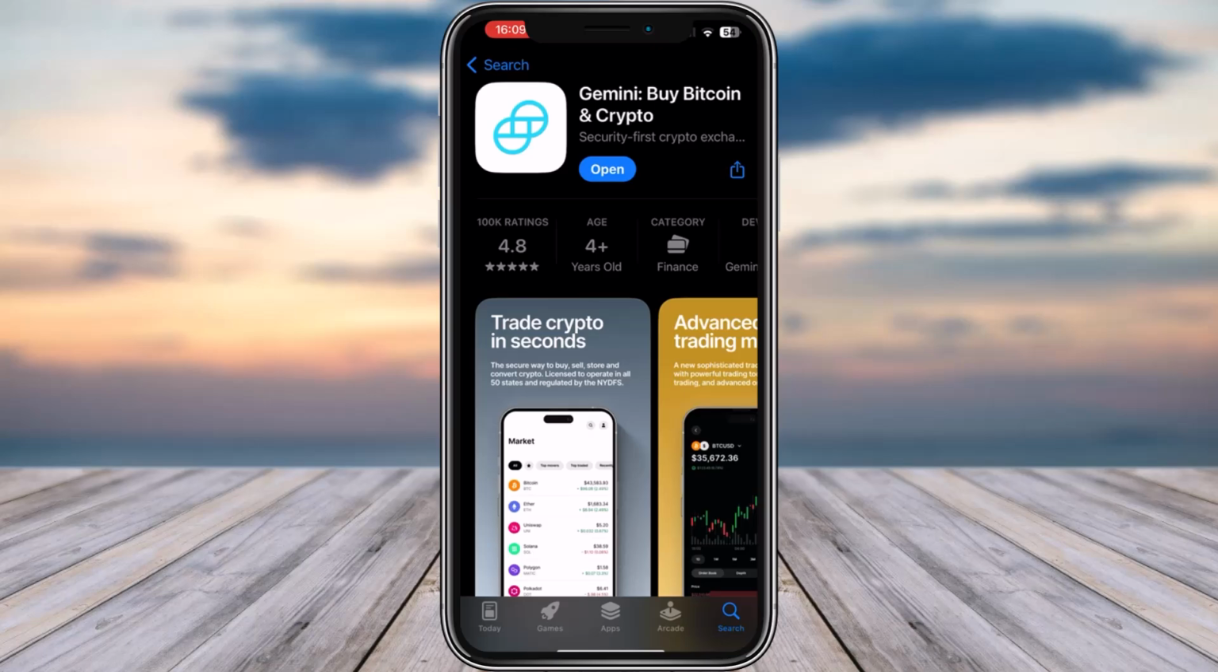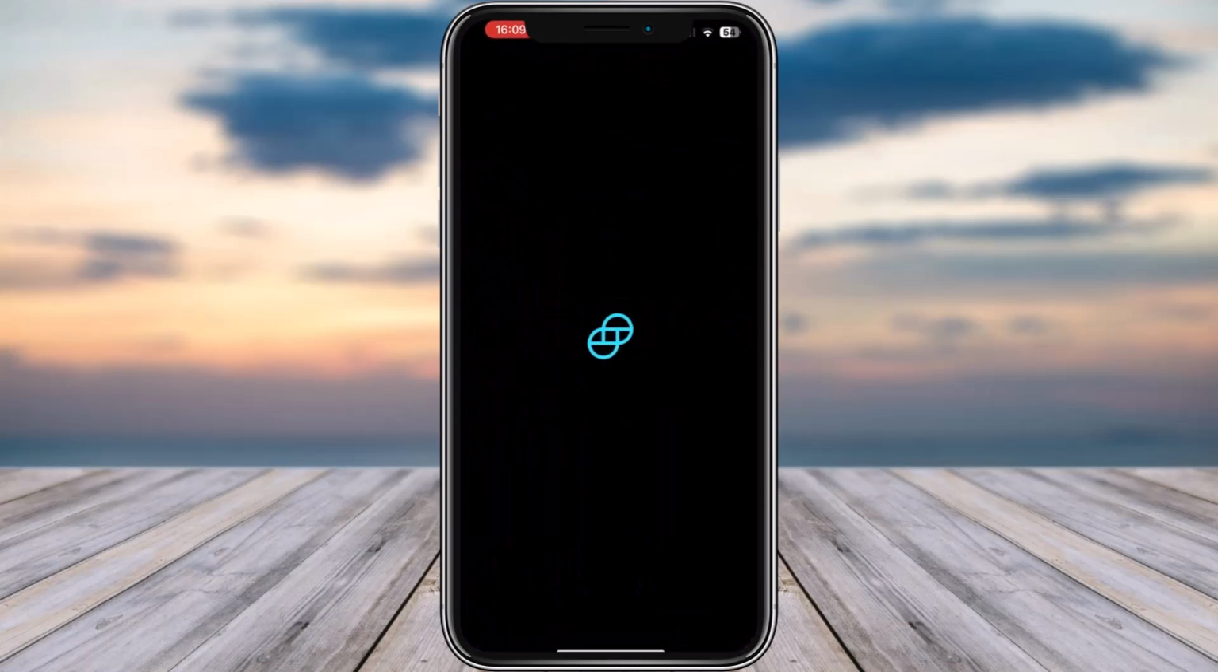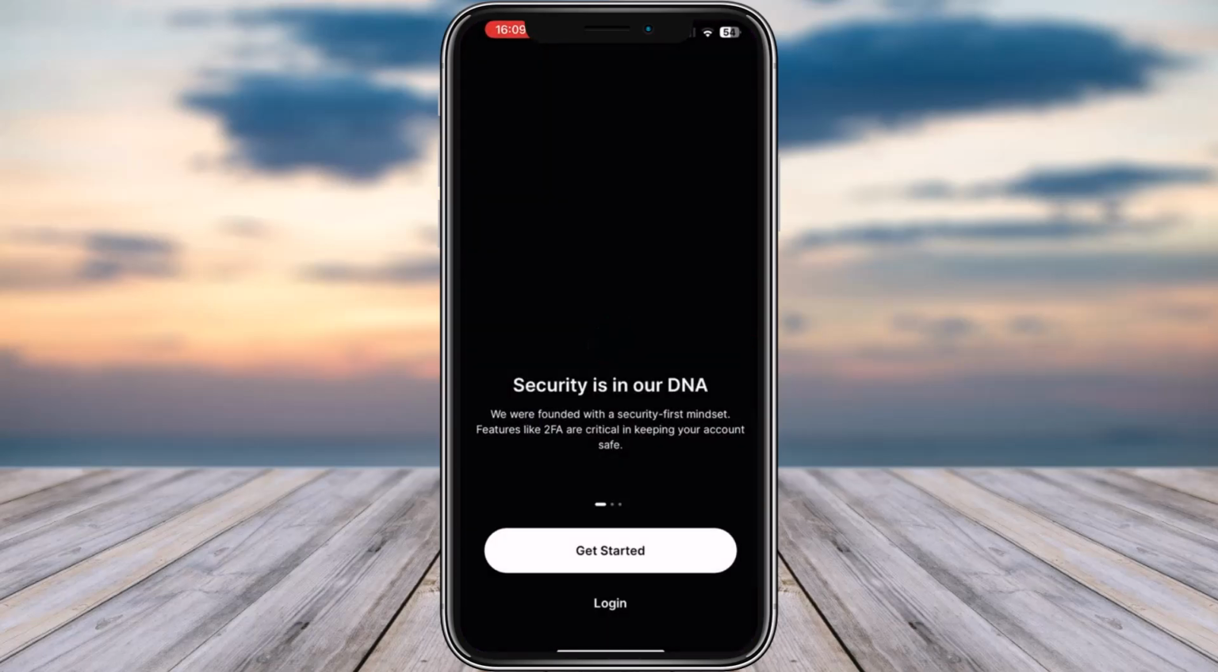And once this is done, you can tap on this open to open up your app, and you can sign in or get started. And that is how you can do it.